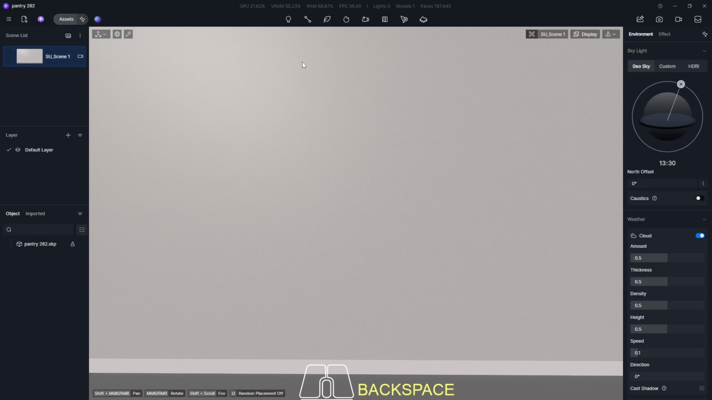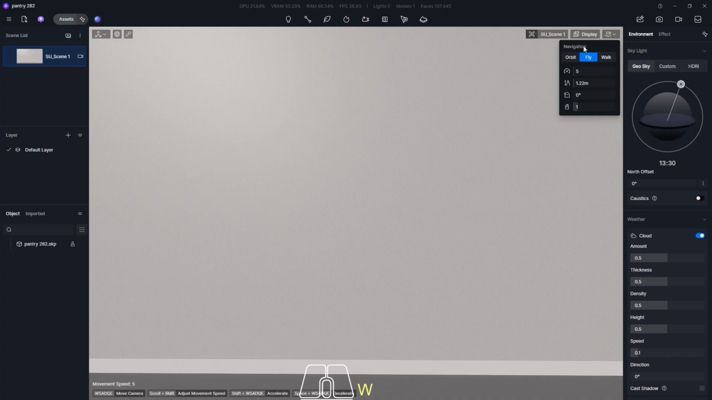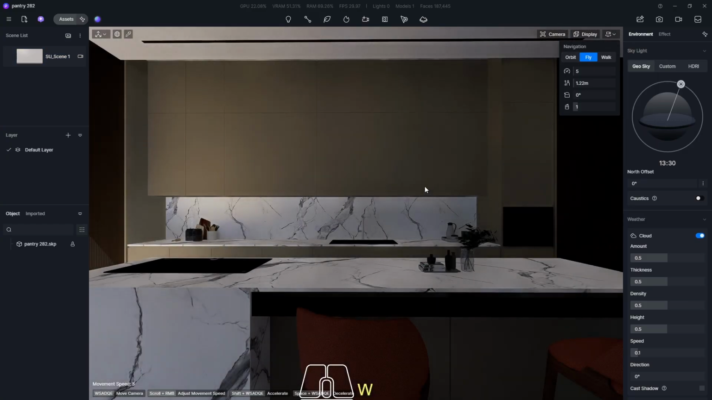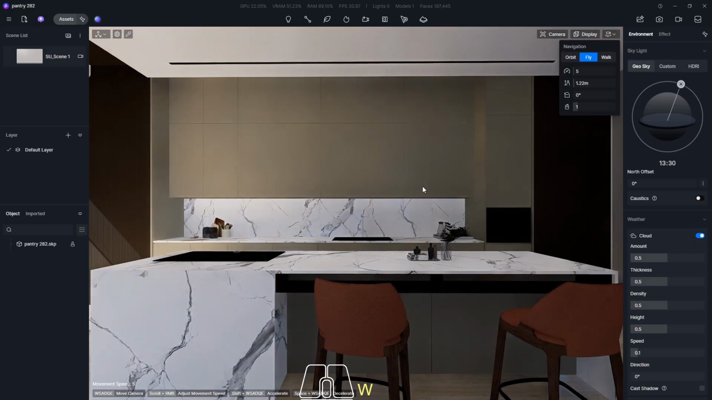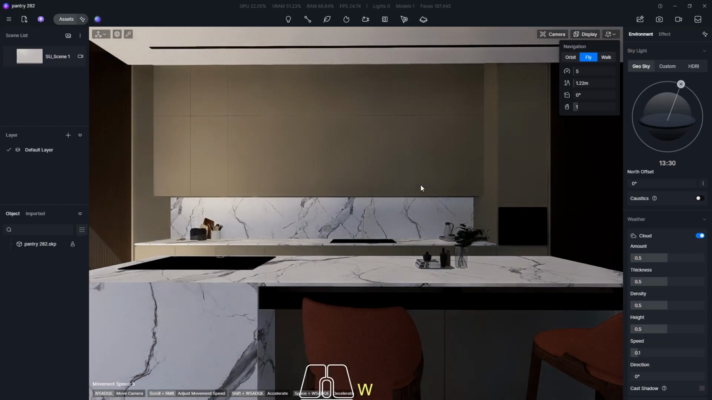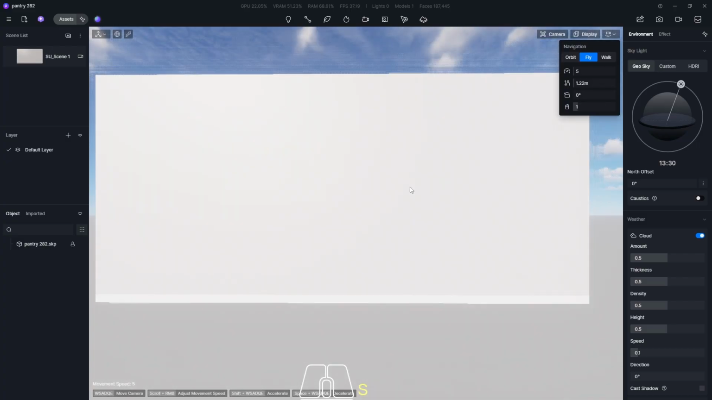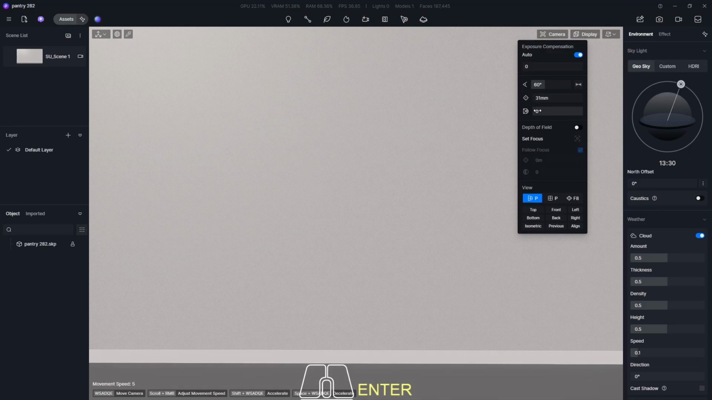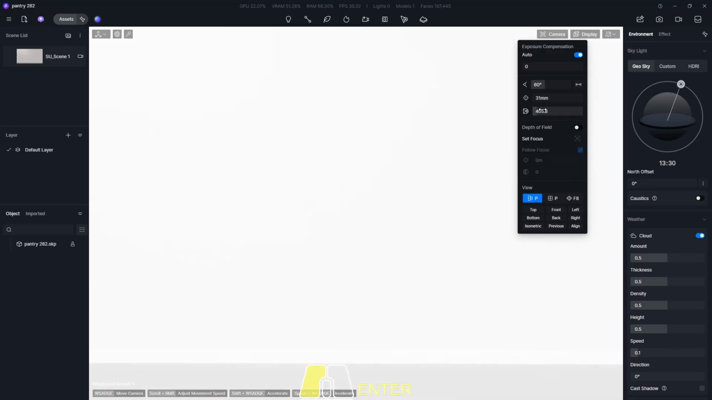First step, let's make a scene. Let's get into this room using flying mode. Okay, I think we need to clip it because the room is not too big. Let's change it to 60 and let's try clip it.